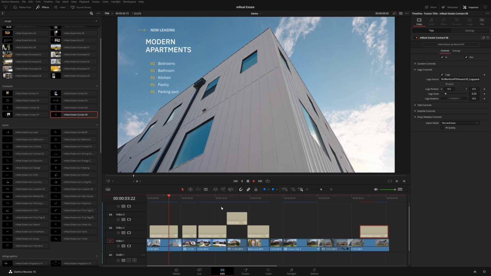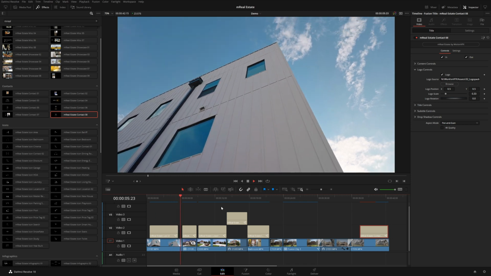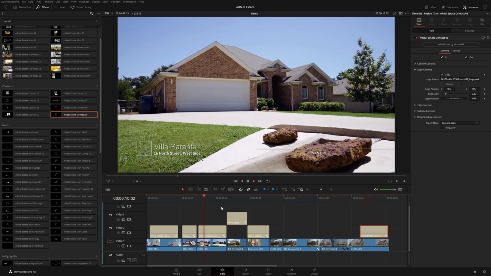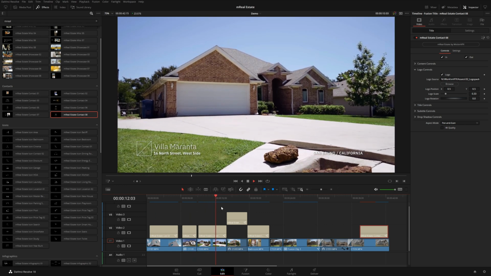So yeah, that's mReal Estate. It has everything that you need for listing videos, showing off an Airbnb or an agency advert. All that kind of stuff is included all in one pack.